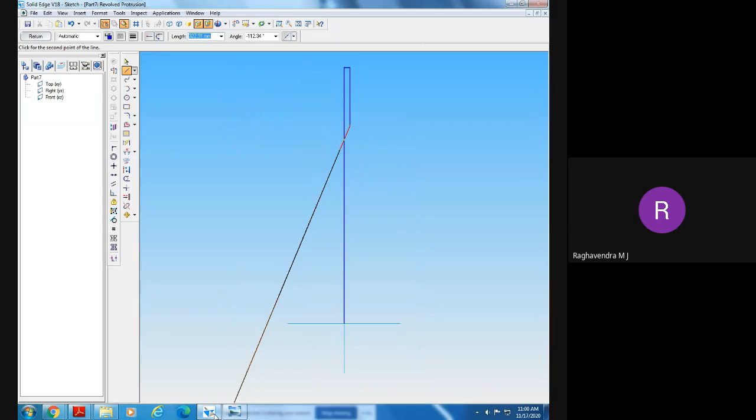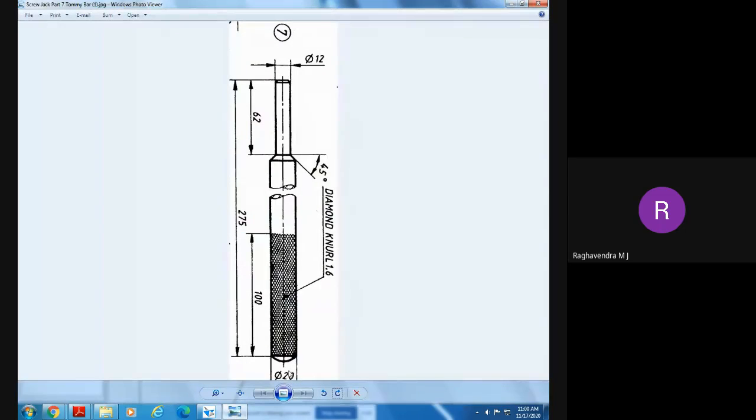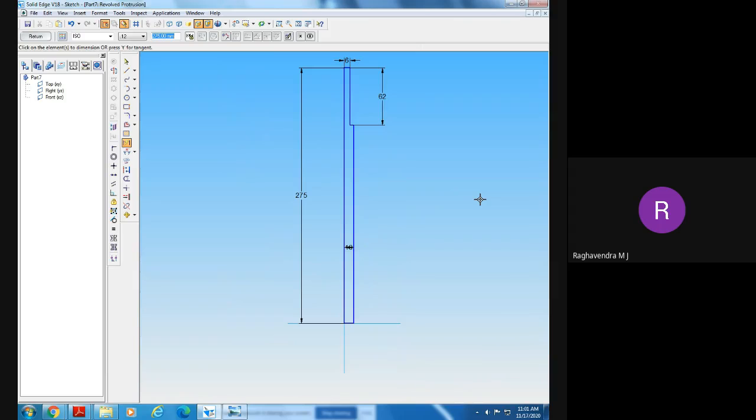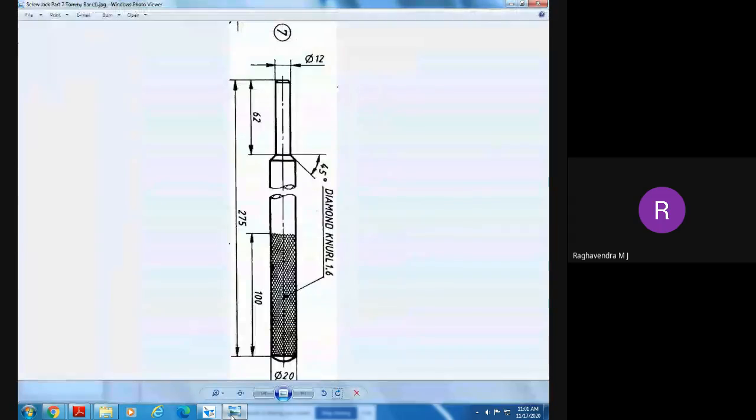Okay, now what is the diameter? 520. 520 means half of that, how much? 10. Okay, just simply draw; later we can change that. Just simply draw this. So this is how much? 10. And this is 62. And this is 6. And this is 275. Any doubts?